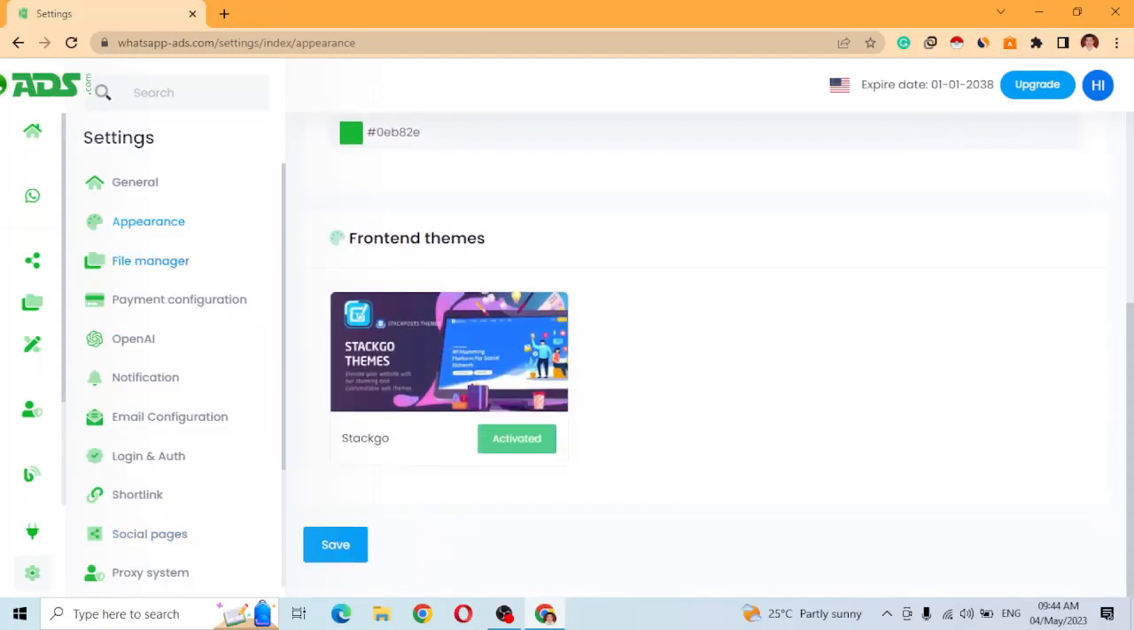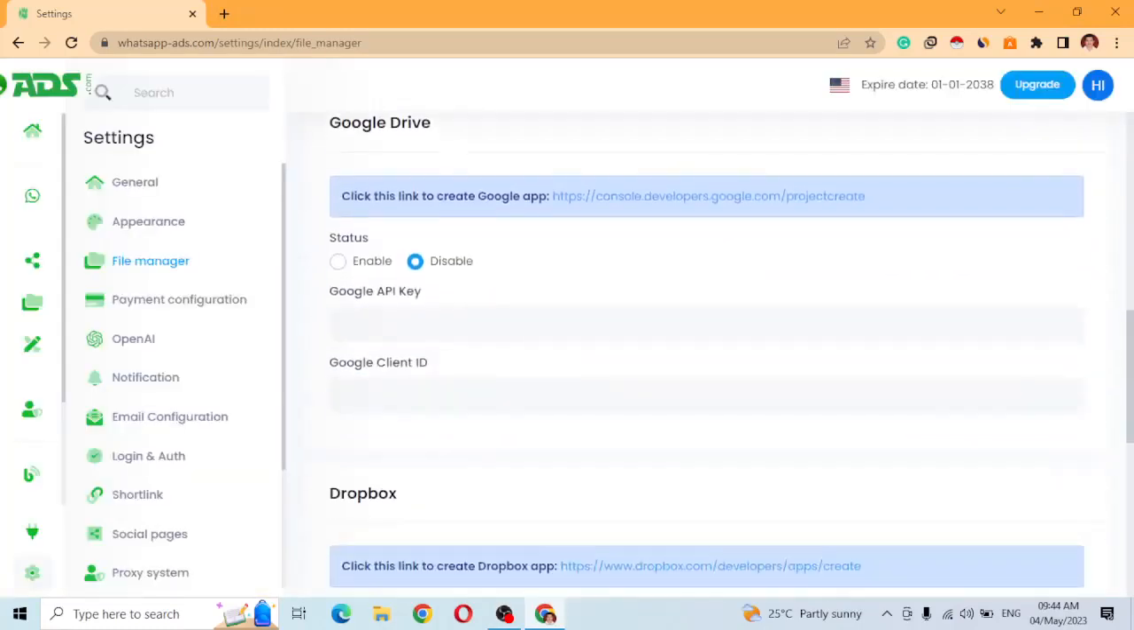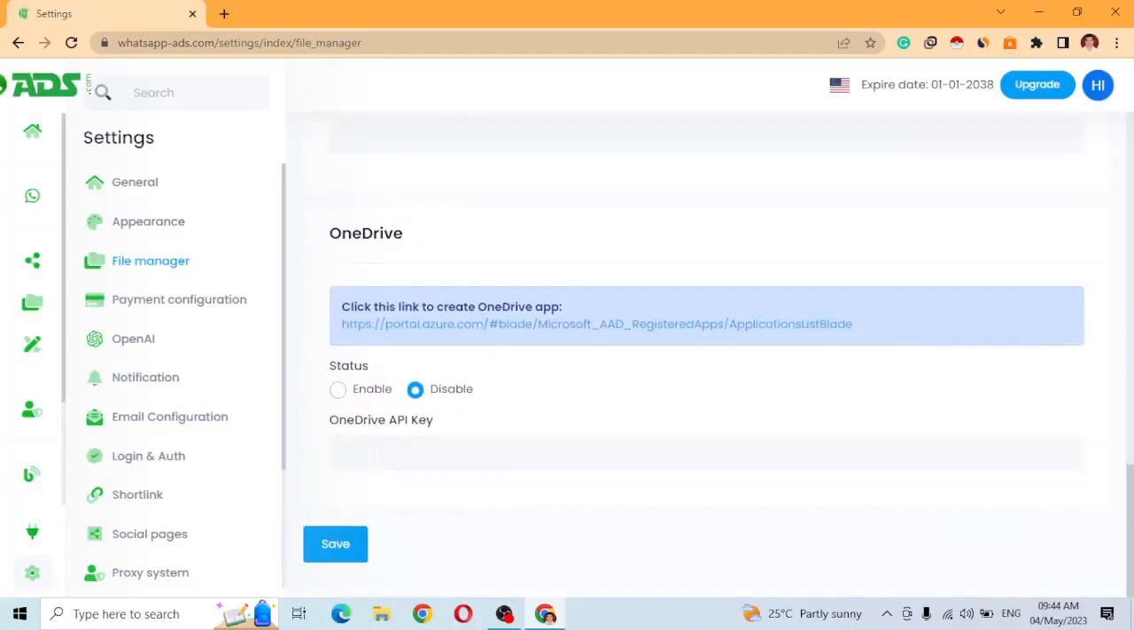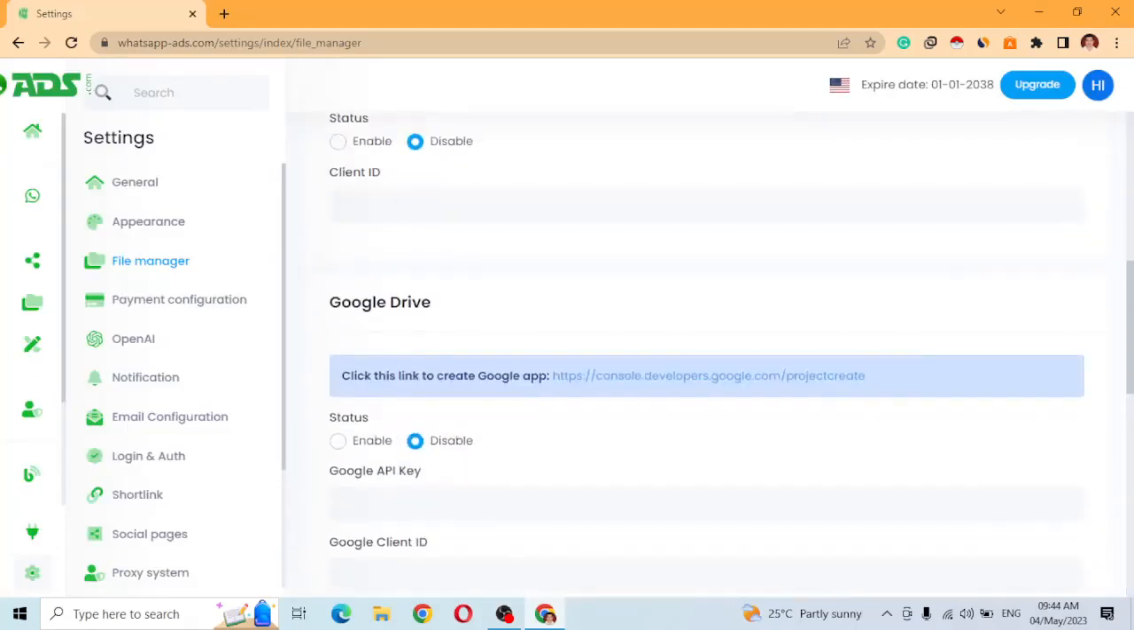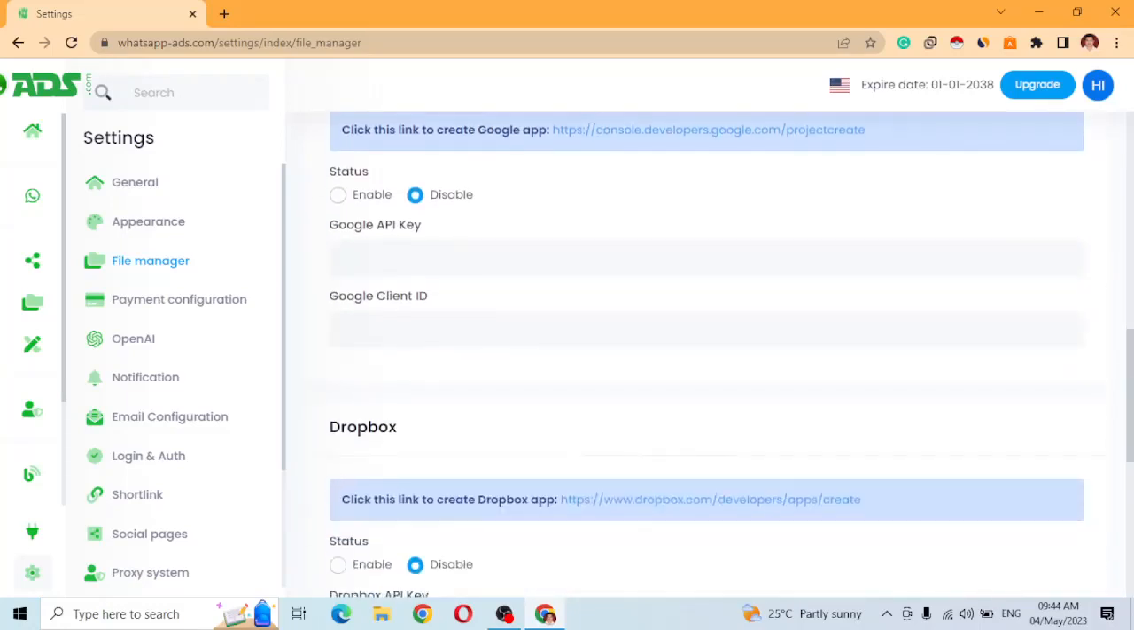And the theme in this new feature, you can see that Stack Go is the theme which is used. In the files, you can configure Google Drive, Dropbox, and OneDrive, so that you can give a storage option from your Google Drive or your OneDrive. You can give this access to your clients so that they can access their files not from your server VPS site, not from your hosting site, but from Google Drive, OneDrive or Dropbox.